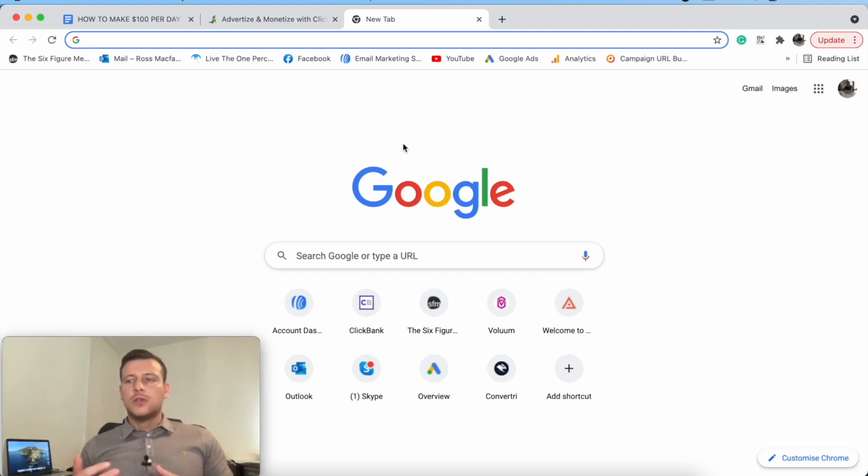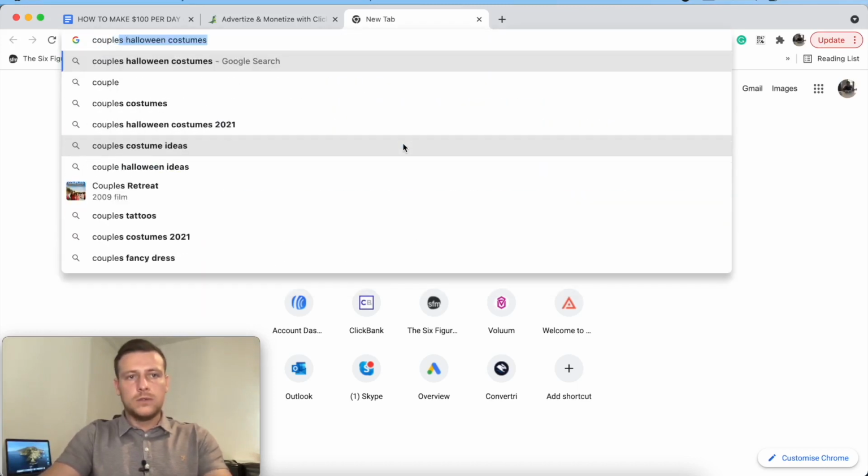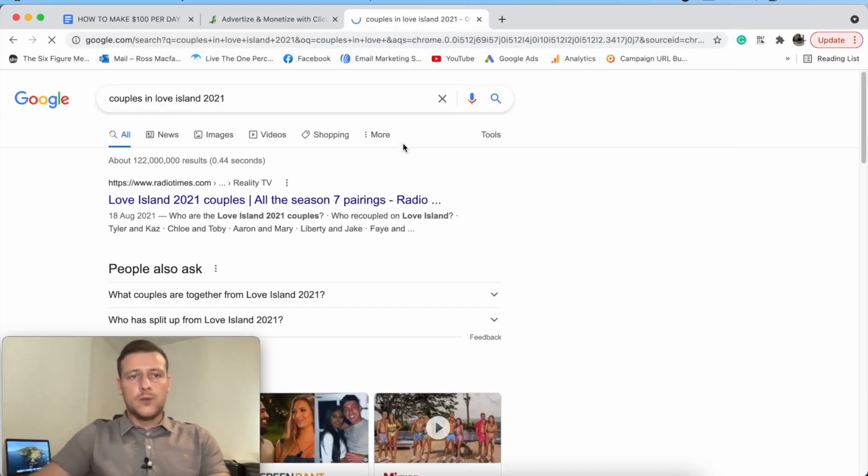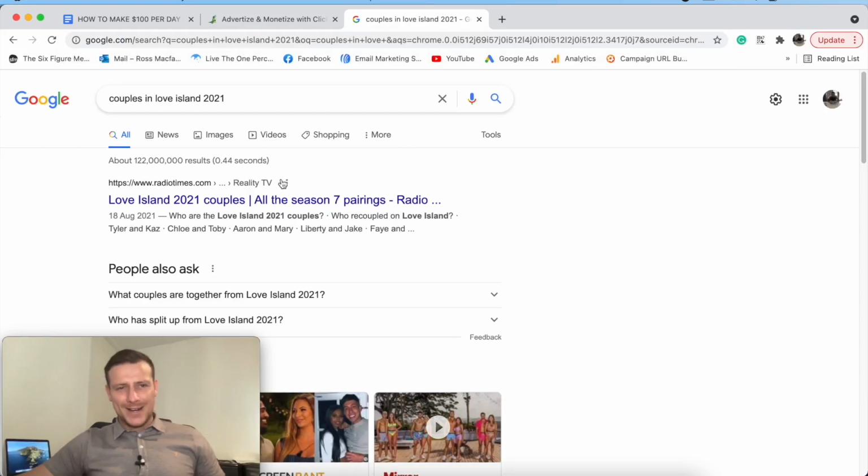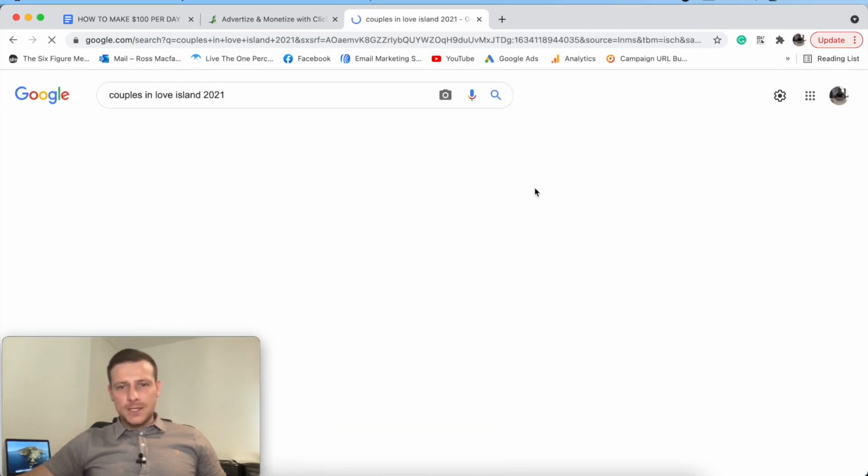So I've got two different angles within there that I can test with my creatives. So what I want to do is start finding some really good images. Let's go and start finding some good images. What I would be doing is searching couples in love, couples in Love Island 2021 images.